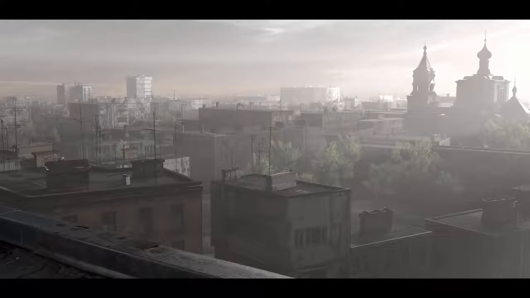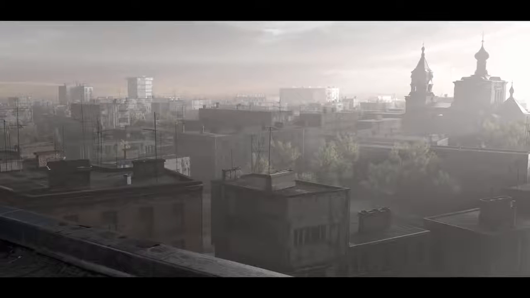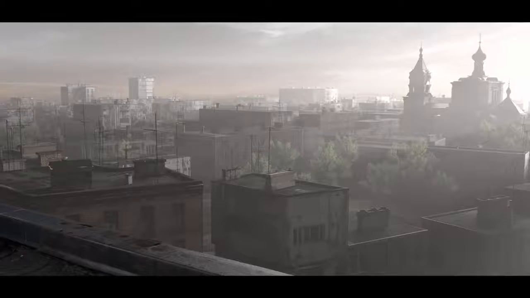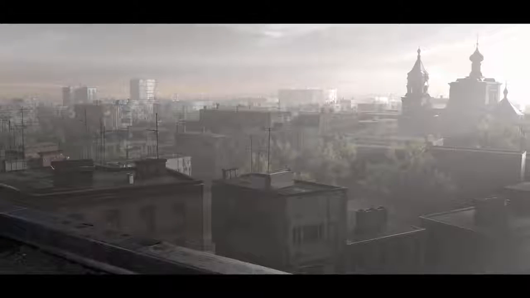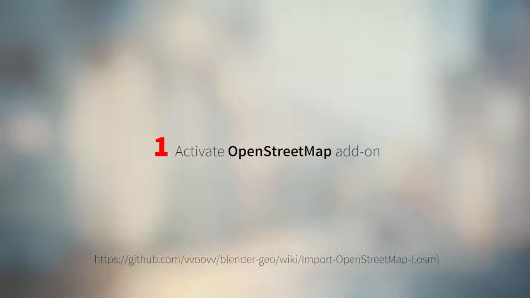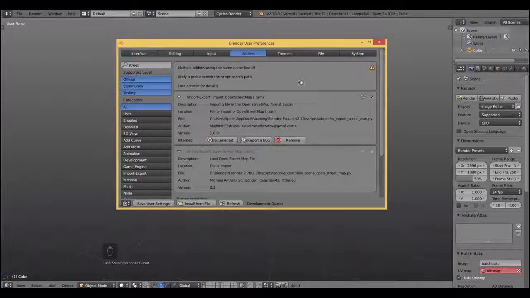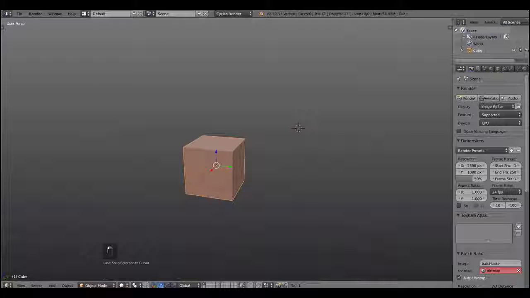Today we're gonna talk about how to create a city covered with fog. And here you can see the result. We're gonna generate our city using the OpenStreetMap add-on for Blender, so let's download it. You can see the link in the description and activate it.